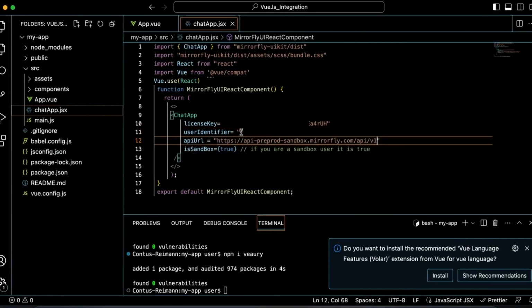Give the user identifier as a unique ID to register the user. We accept only the alphanumeric string, so don't use any special characters in the user identifier. If you are a sandbox user, set as true, otherwise set as false. That is, when you go live, you need to set this false.